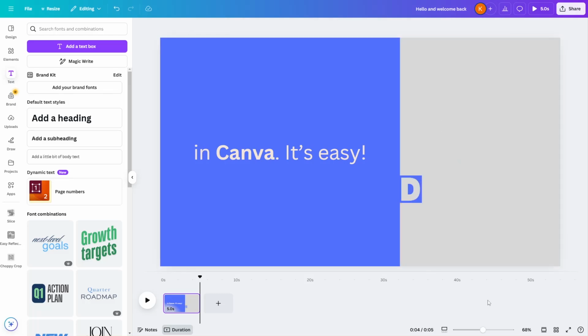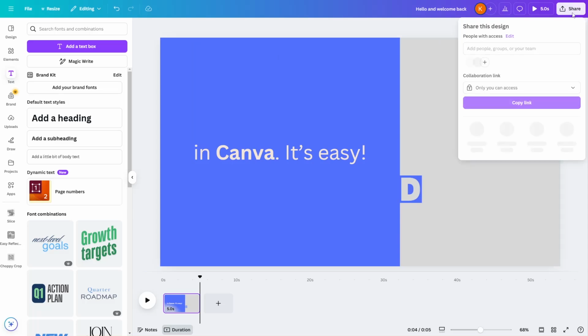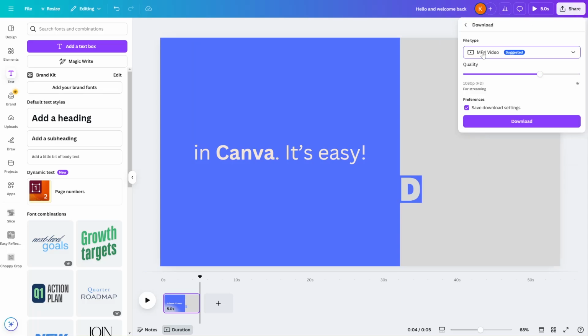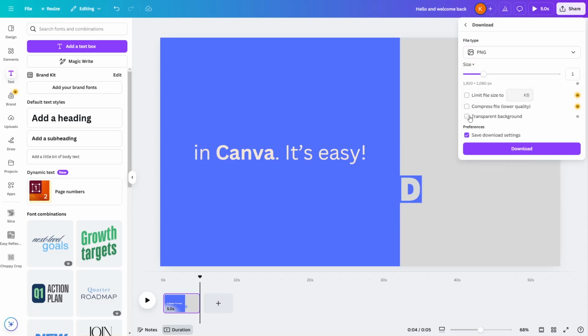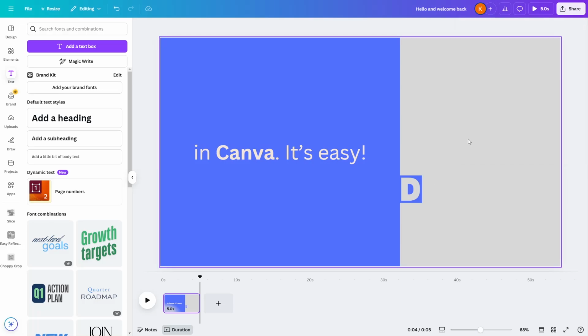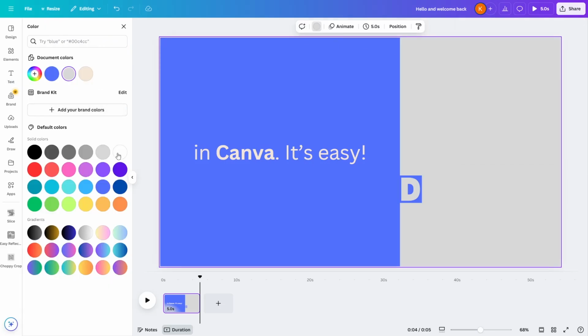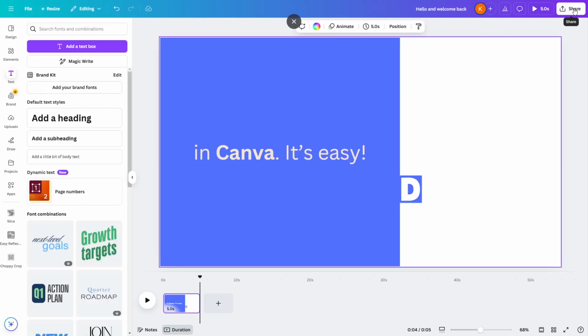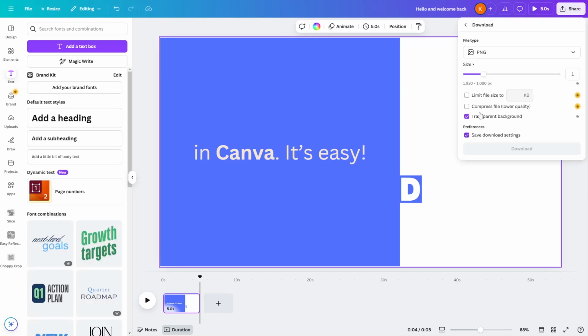First, it's the last divider. Click on share, download, and then PNG, and then tick the box for transparent background. Hold on, let's color the background white first. So click on share, download, PNG, transparent background. This is only available for Canva Pro users. Outside of that, you can always rely on any background remover websites. And then click on download when you're done.